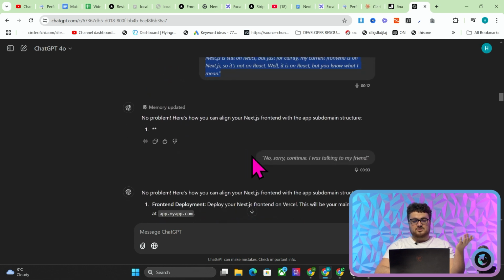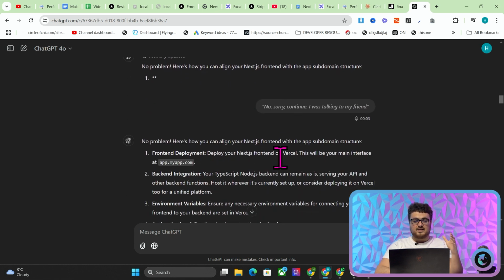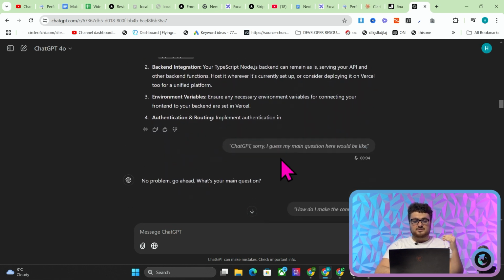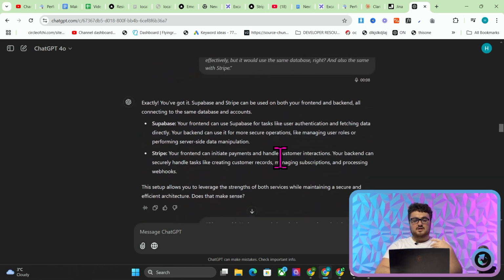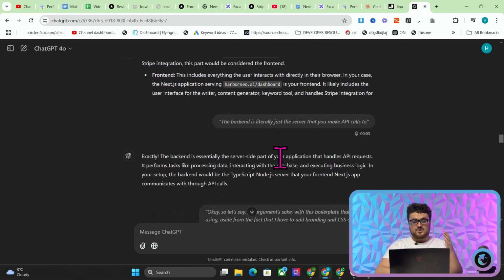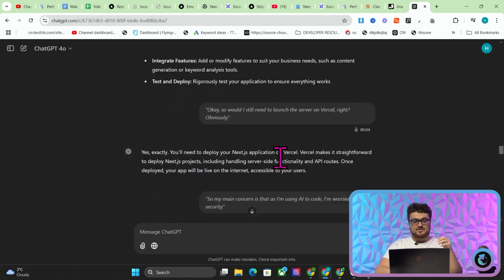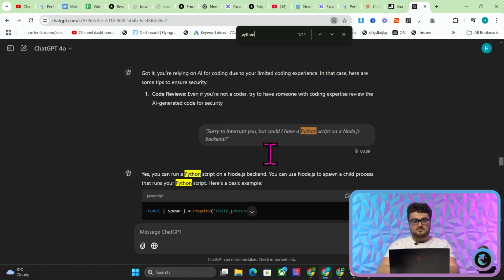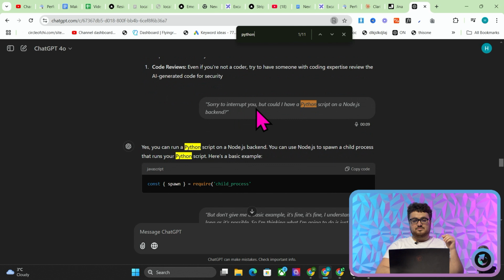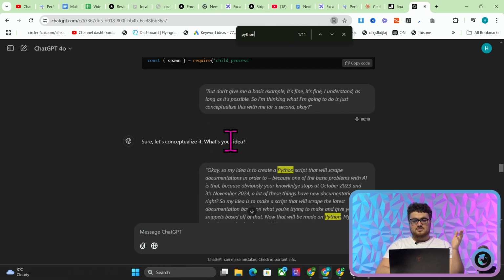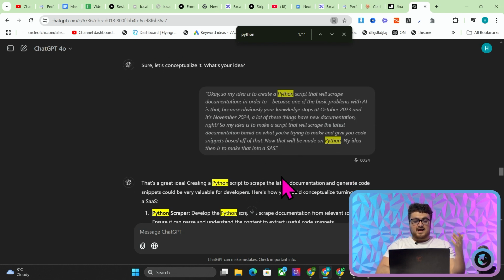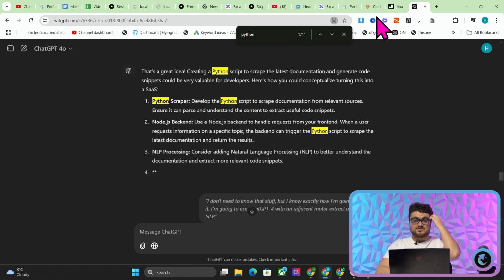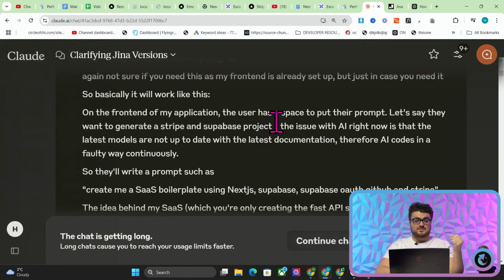And then I said it was on Next.js. And then this is where I really started to understand, okay? Literally from ChatGPT just explaining to me how to do it. And then somewhere down here, I mentioned Python. Sorry to interrupt you, but can I have a Python script on a Node.js backend? And then it actually explains to me exactly how to do this. I just wanted to mention this because I thought this was really cool and interesting.